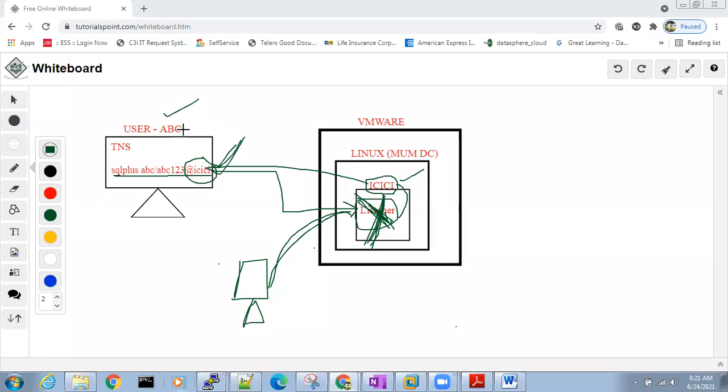So as I said, these are the two components in the networking part. One component is TNS on the client side. The second component is the listener on the database side. If these two are talking to each other, the connection will establish. If they are not talking to each other, the connection will not establish. Both should have a response. The response should come from the listener and TNS. So this is what the session is.